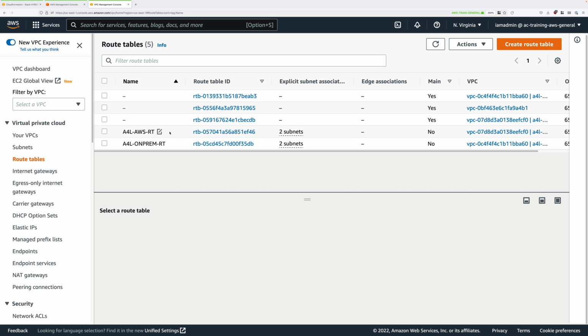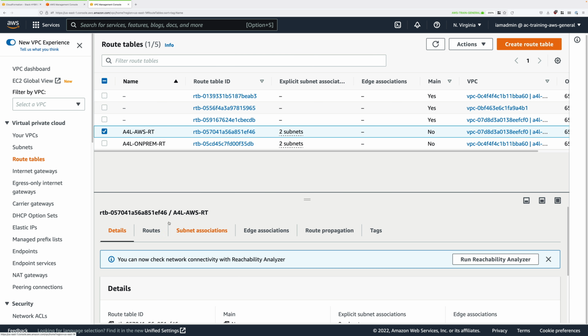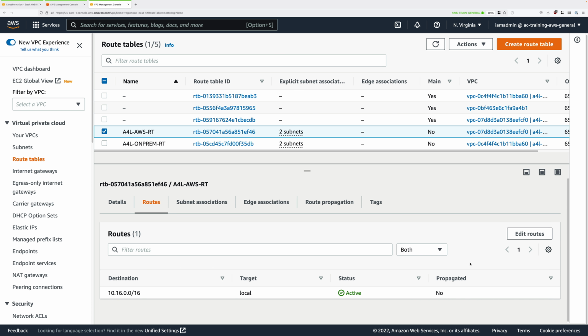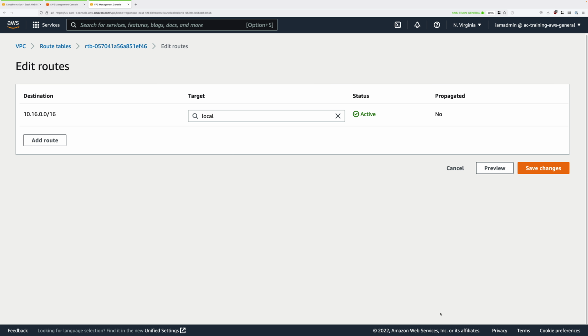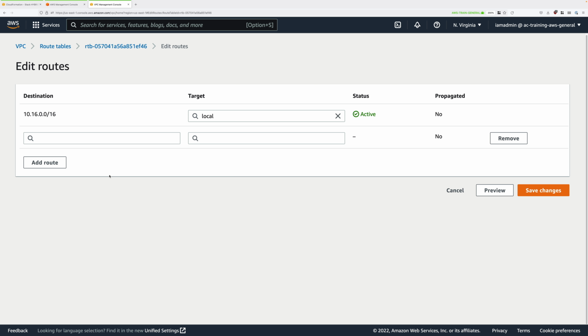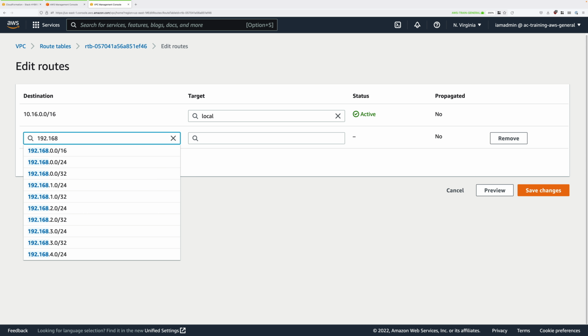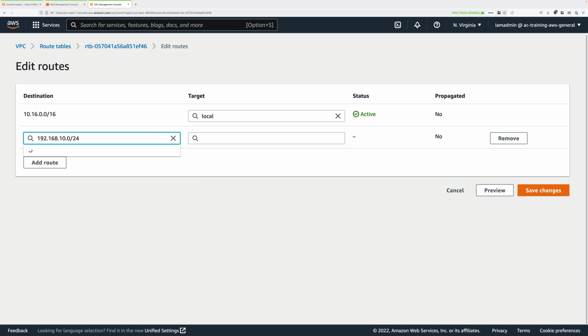So first we'll select the AWS route table, select that one, click on Routes. There'll only be the local route for the CIDR range of that VPC, so we'll need to add another one. So click on Edit Routes and then Add Route. We're adding a route for the CIDR range of the simulated on-premises environment, and that's 192.168.10.0/24. So this is a route which allows the AWS VPC to communicate with the simulated on-premises environment VPC.